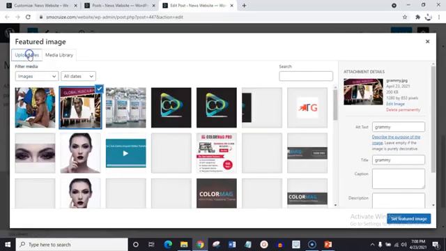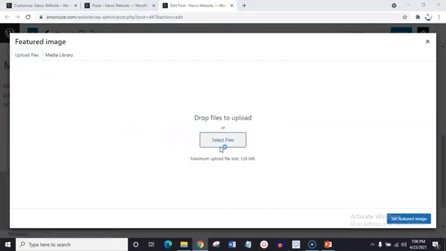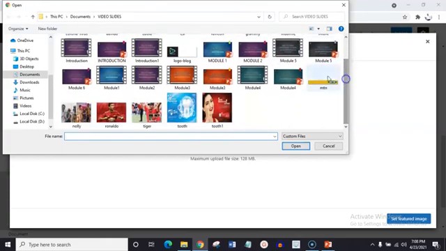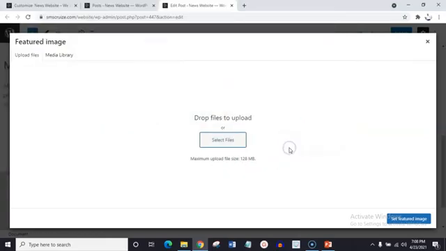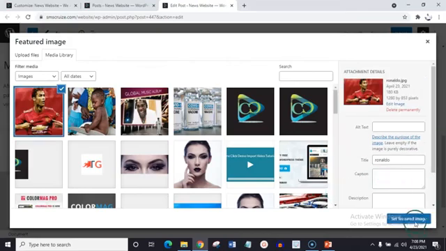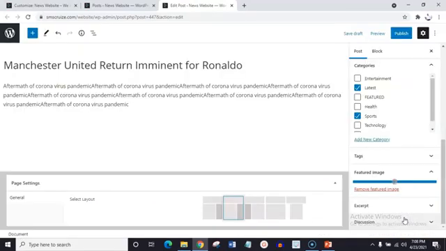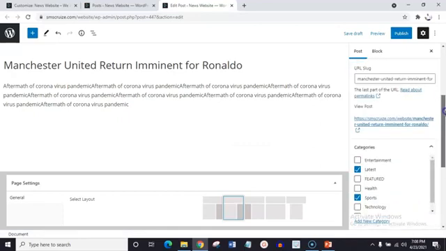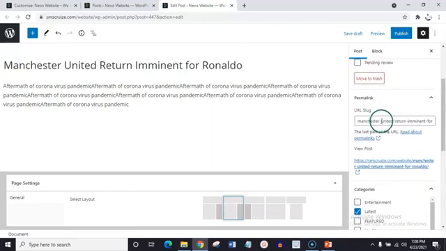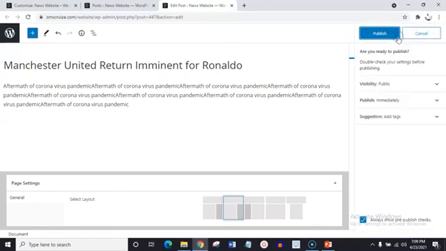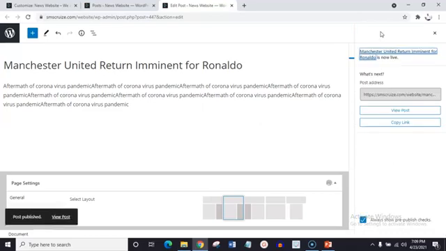I have the image of Ronaldo on my system, so I will select where is this, or where is Ronaldo? Okay, this is Ronaldo. Then I will upload it. Then I'll click on this. So the image is there. Let's look at any other thing that we need to change. You can see the URL is the same thing as this. Any other thing? Visibility is public. Then the next thing is to click on publish. Very simple to do. Just follow whatever I'm doing.